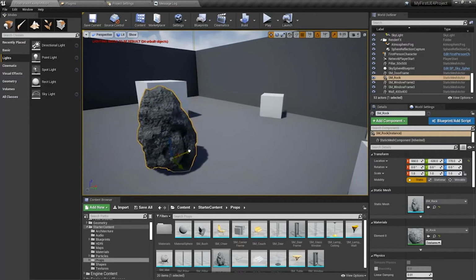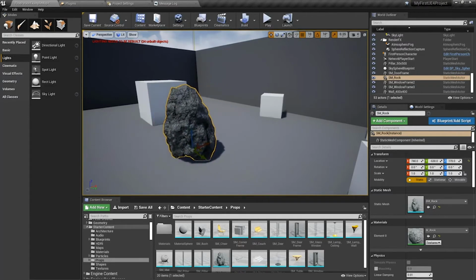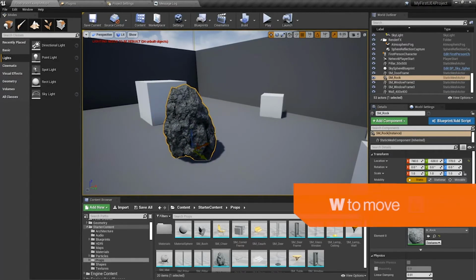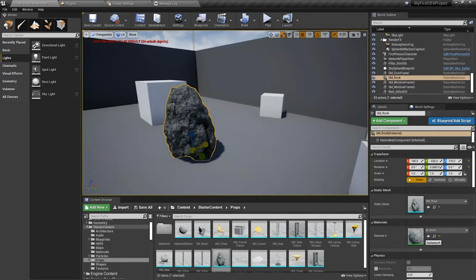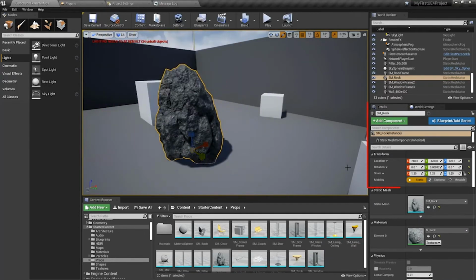And switching this from move to rotate and scale, you can hit W to move, E will let you rotate an object, and R will let you scale. And so scaling along an axis or scaling it universally. You can also see the transformations reflected here in the details palette. All right, so let's move this object again.